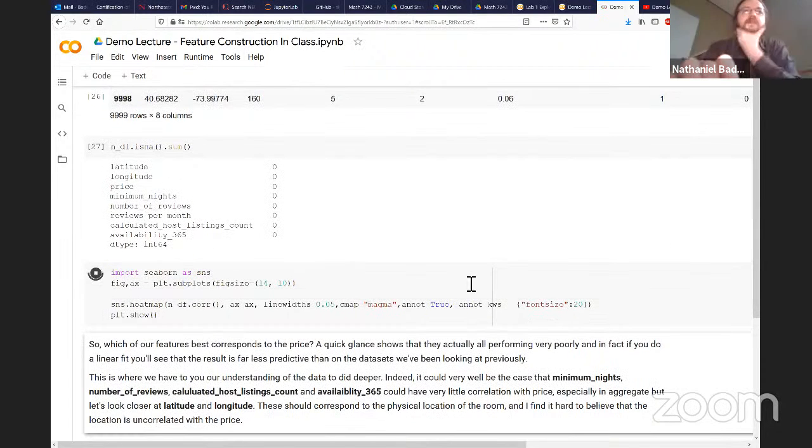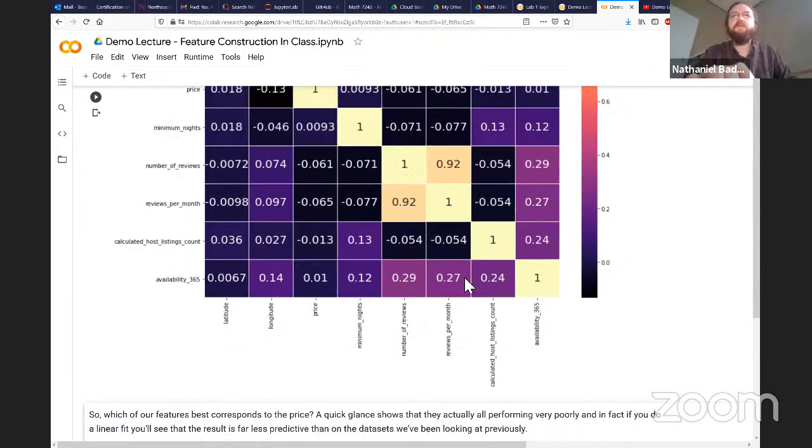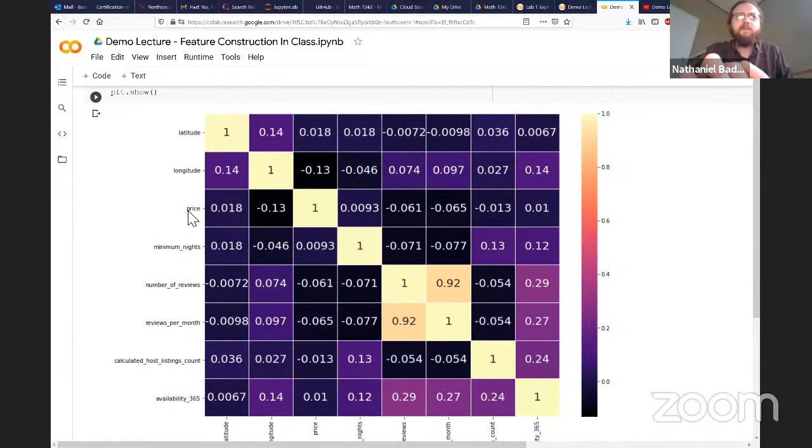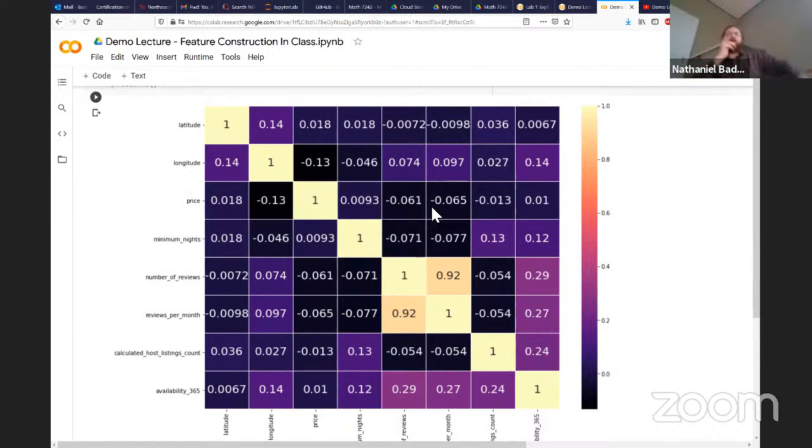Okay, and let's take a look then at our correlation plot as before. So here we go. We've got price, and the correlation with all of the numerical features. Hopefully the first thing you notice is that it's not good. We are barely pushing above 0.1, and none of these features seem to correlate with the price really at all. Okay, so what does that mean?